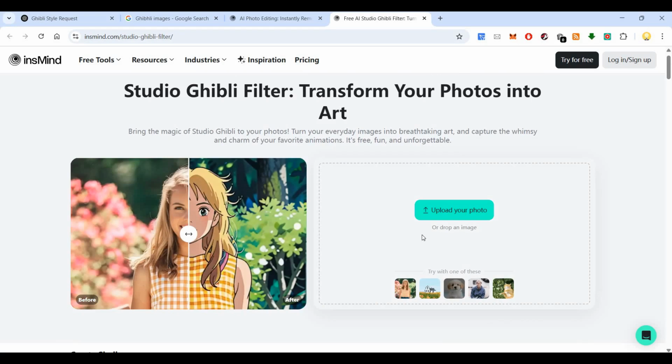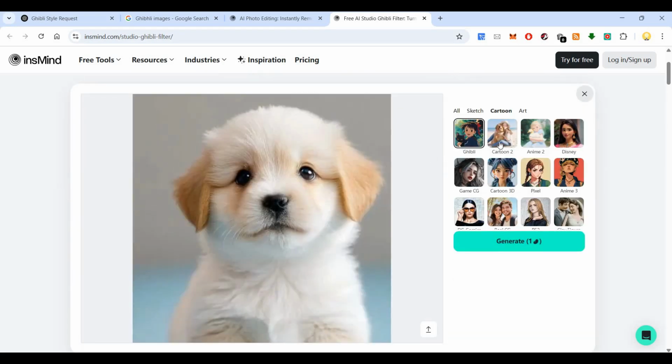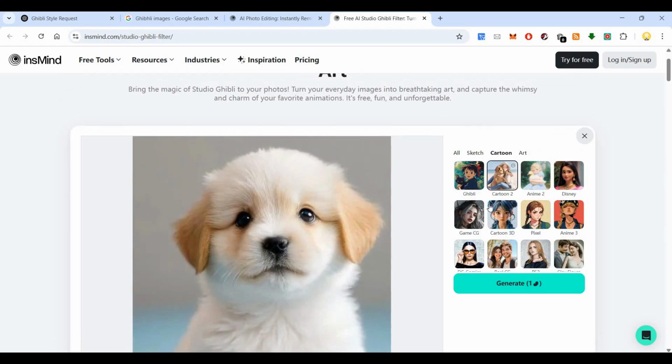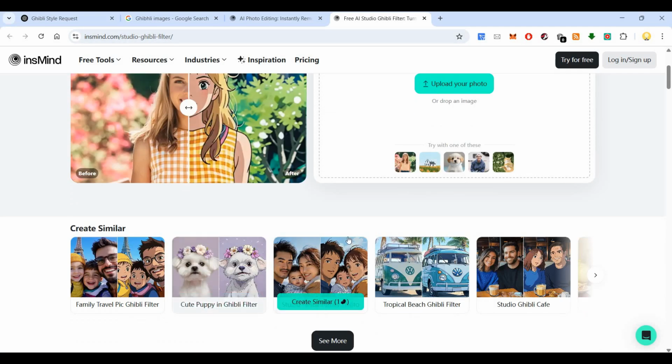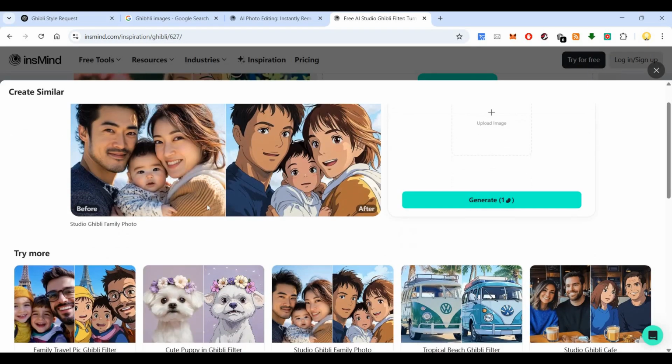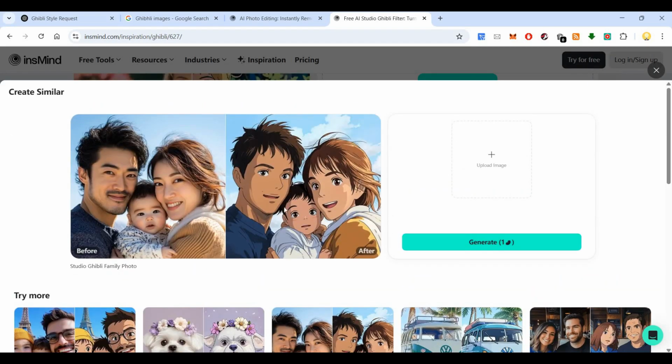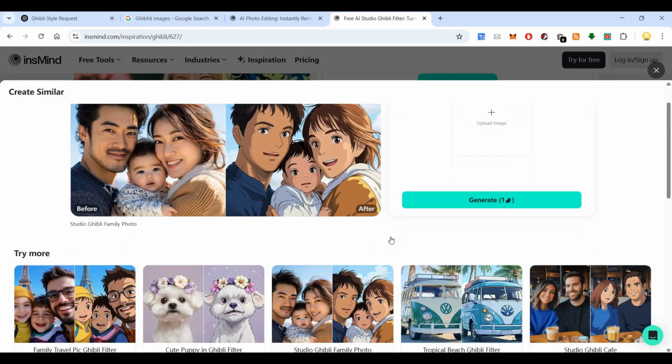Let me try with some sample. It's already there. Now you see this, I can create a cartoon out of it. If I click on generate, it will use my credit. You have a lot of examples here. Studio Ghibli, family photo, right? If you see here, this is one image that they have and this has been converted into this.